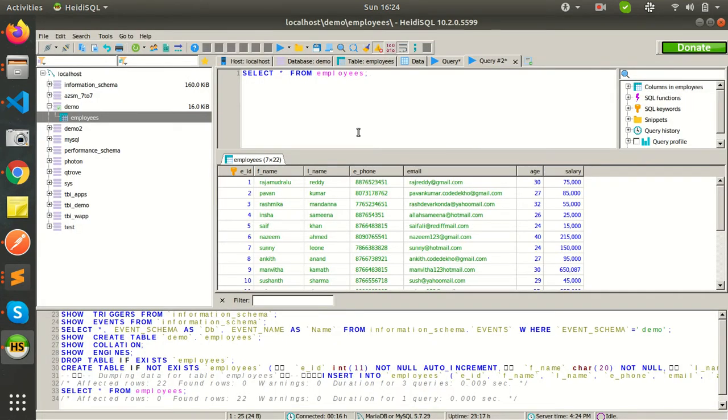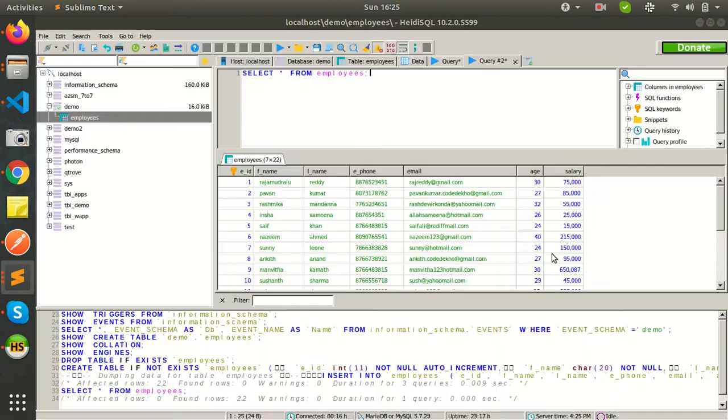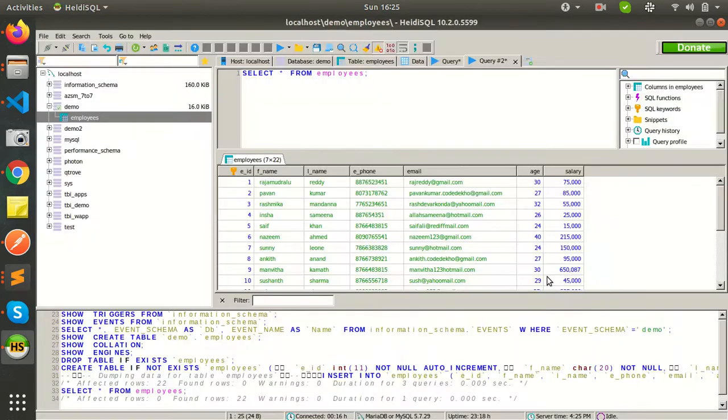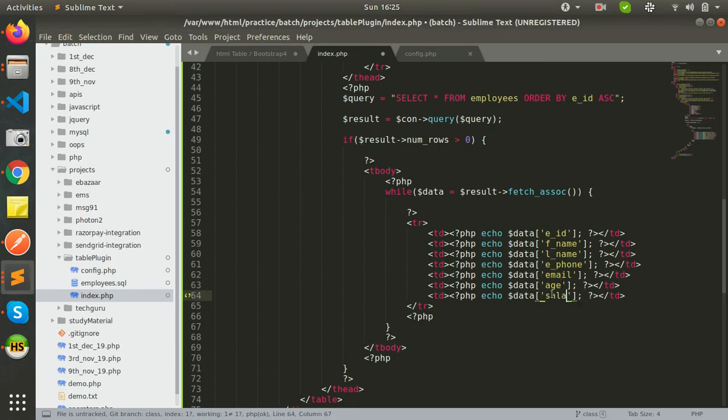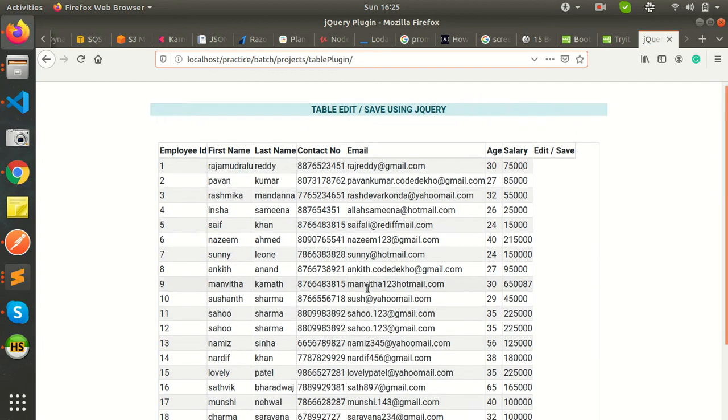Let's come to our page. Now I want this, right? F name will become F_name, this will become L_name, this will become E_phone, and this will become email, and this will become age, and this will become salary. Okay, let's go here and execute this. So we are getting the data properly.